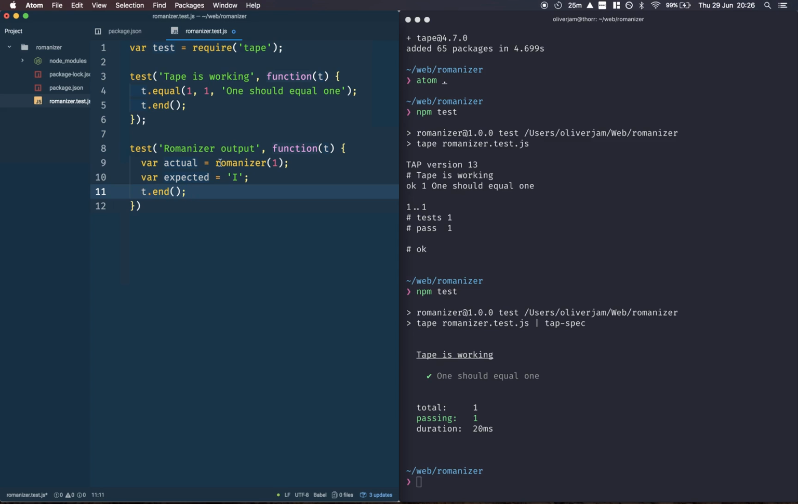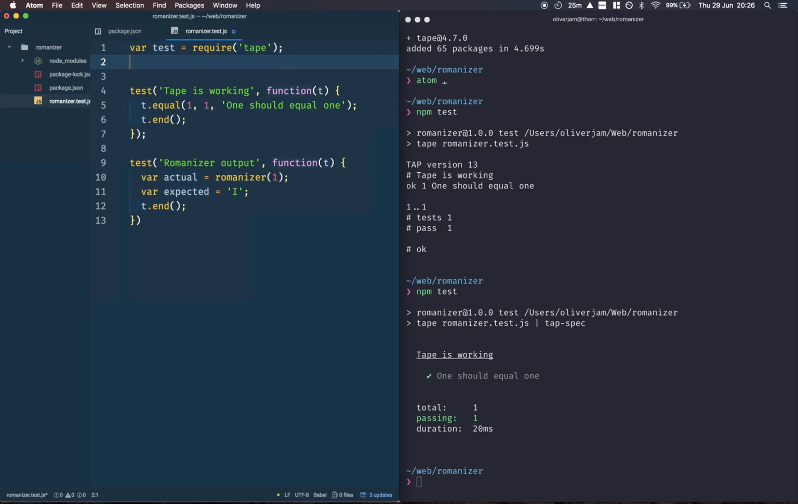This isn't actually going to run right now because we don't have access to Romanizer in this file. We need to import it in the same way that we imported tape here. So we're going to do our Romanizer equals require, and then we haven't made the file yet, but it will be at this path. This is just the directory we're currently in. This is the file which I'll create now.